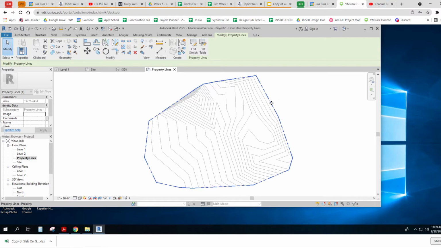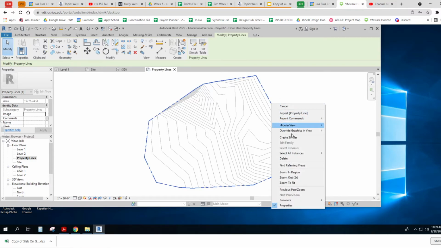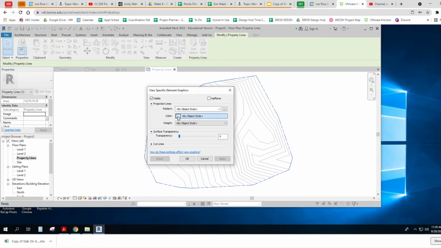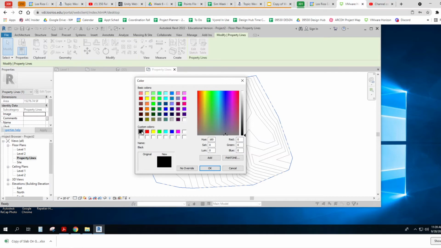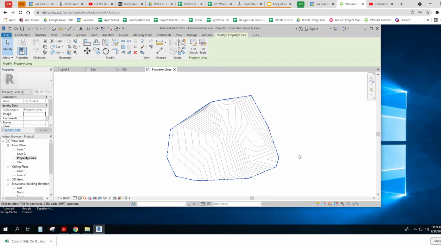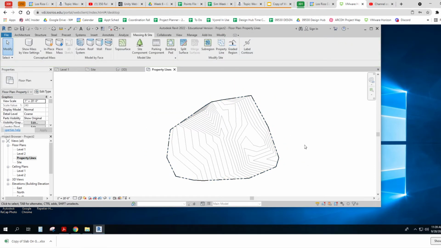So if I right click and override the graphics, I can make it a darker color and a heavier line weight, maybe an 8 or a 9. I don't know. Yeah, that looks pretty good. Isn't that cool? So there we go.